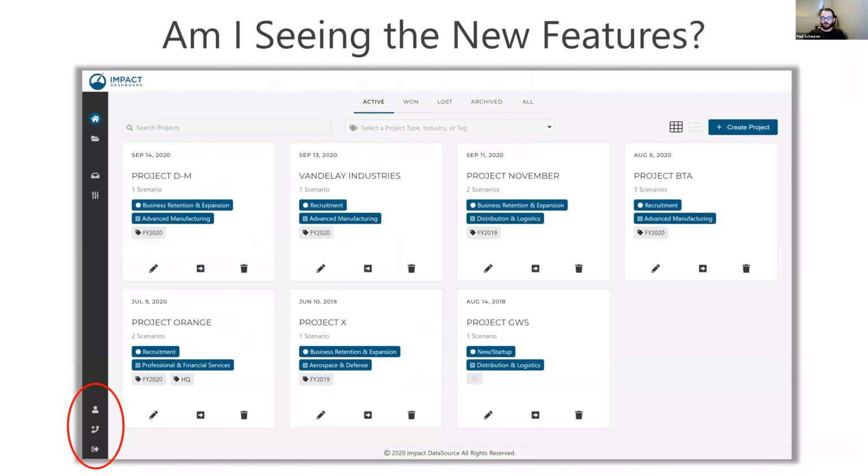Now we're going to get into it. So first things first, for anybody that is able to pull up Impact Dashboard on the other screen, take a look here to see if you're looking at the new features.